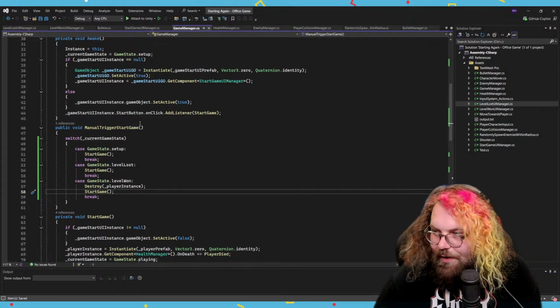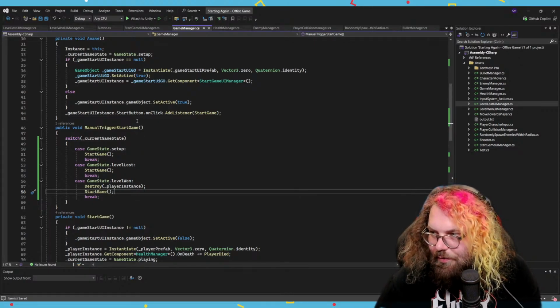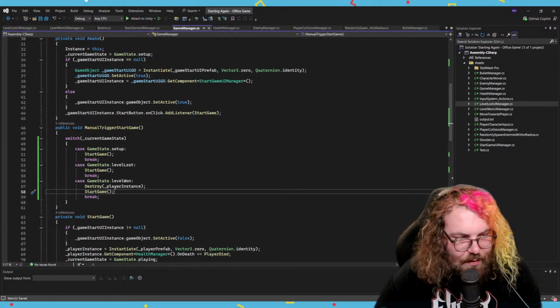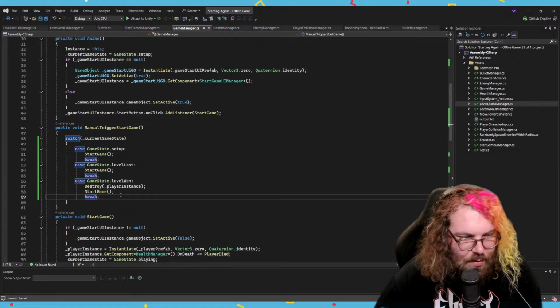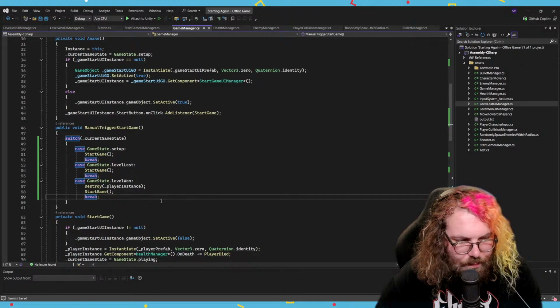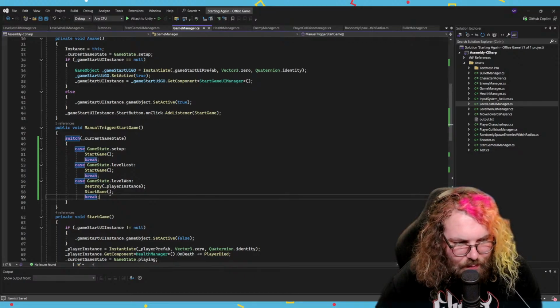You could just set a default case. Yeah, you could do that as well. That's true. For testing. Those should be our two cases.